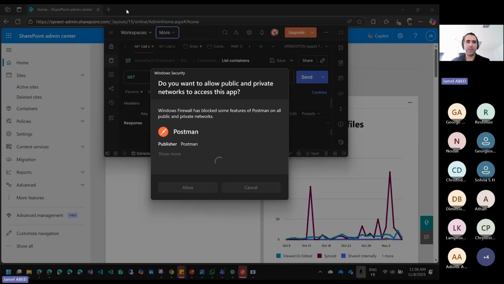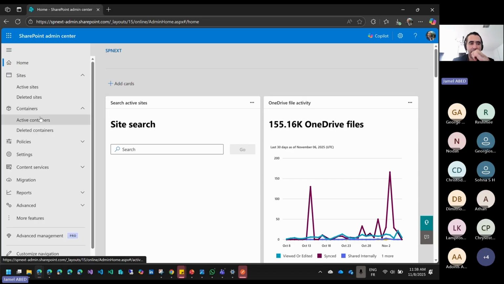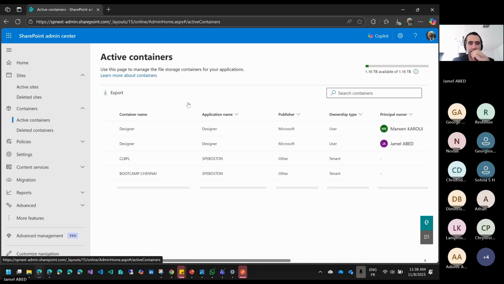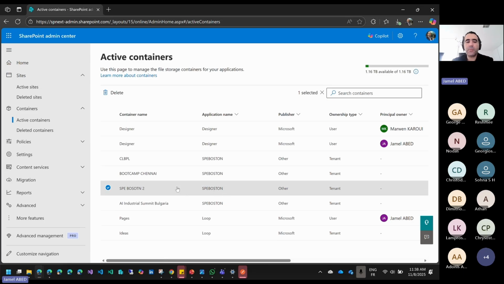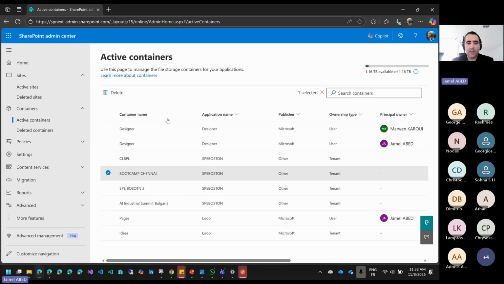Okay. Here in my SharePoint Admin Center, I still have files. On the left, as you can see, we have Containers. When I click on Containers, I have many containers. For example, I have SPA Boston, which is a container. I will use this one. Here, as you can see, we have Designer.